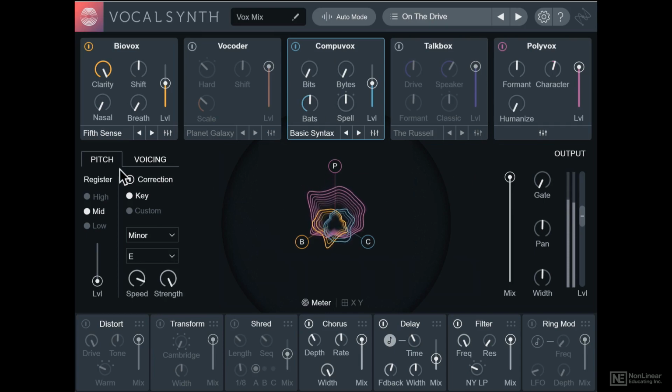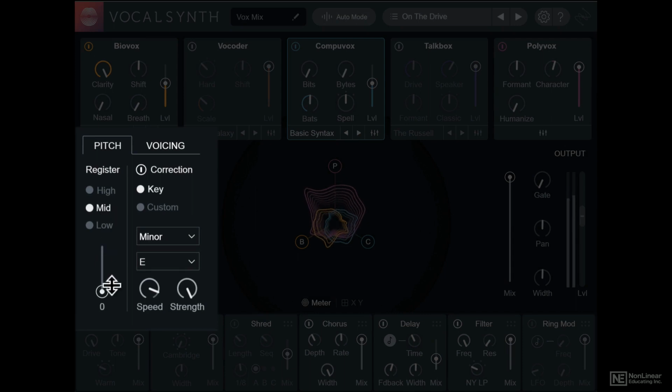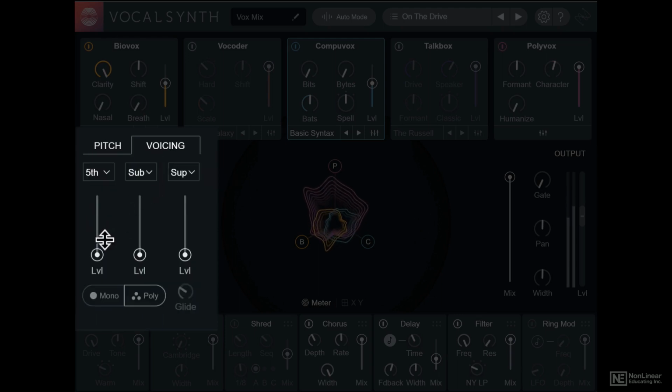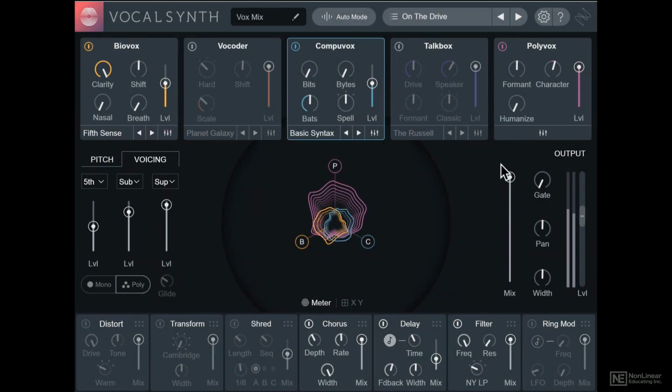On the left here, we have the pitch control, dry level slider, pitch correction options. There's also a voicing tab to set up additional voices, which will be fed to each of the five engines. So if I bring up these sliders, we now have three voices that will be fed to the different VocalSynth engines. There's a master dry word slider here. And some more master controls.